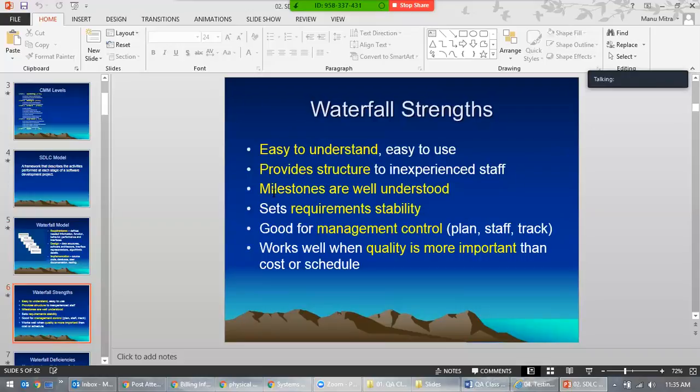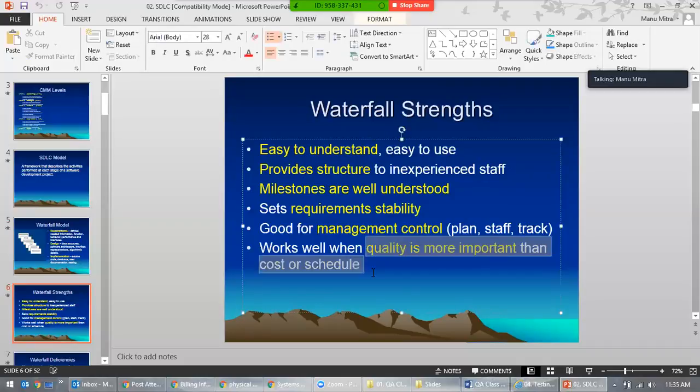Okay, so the advantages. The most important thing about the waterfall methodology is that you consider quality more important than cost. When you want to make sure a quality product is being delivered to the customers, then you use waterfall. Okay, so that is the major advantage so far.